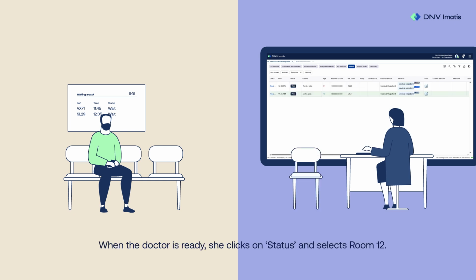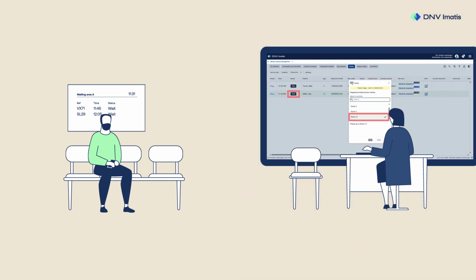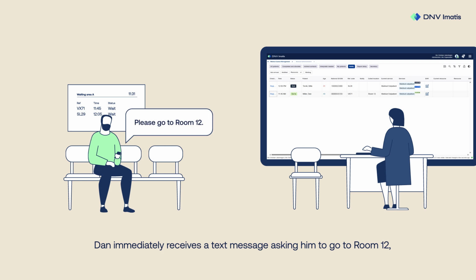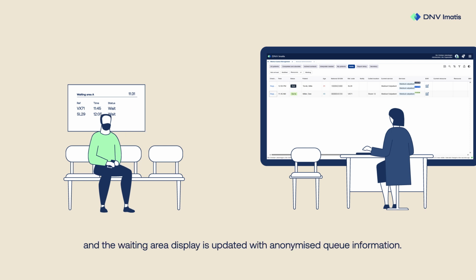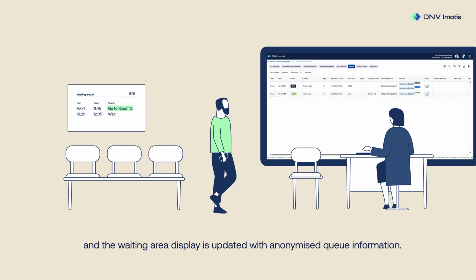When the doctor is ready, she clicks on Status and selects Room 12. The status changes from Wait to Go To. Dan immediately receives a text message asking him to go to Room 12, and the waiting area display is updated with anonymized queue information.